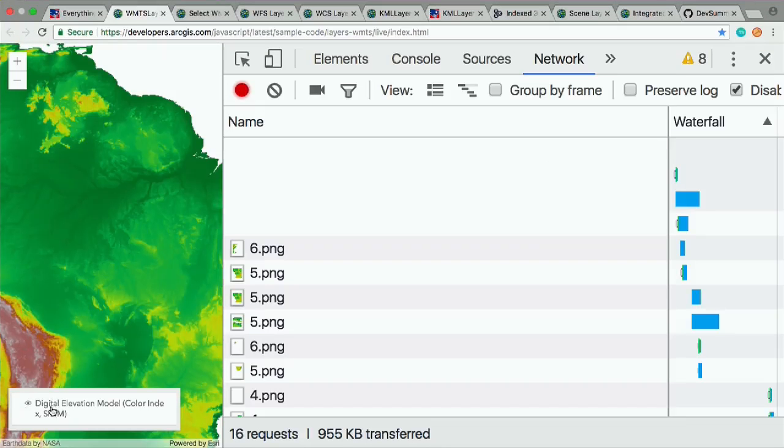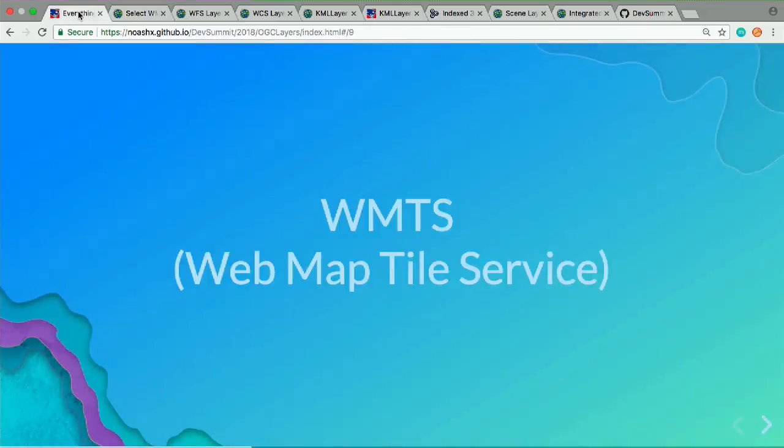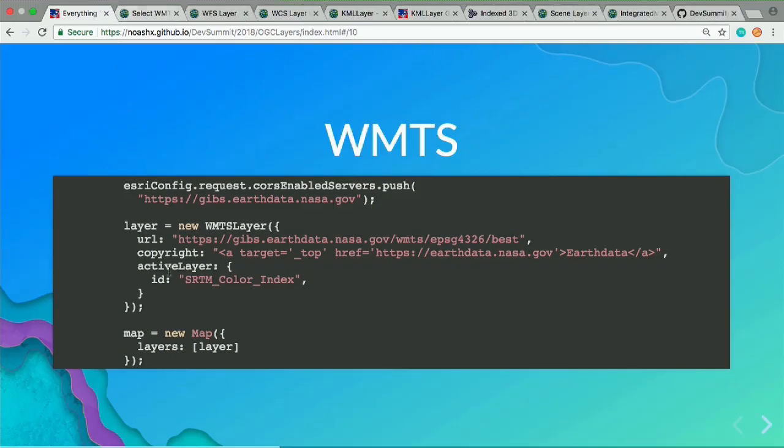All right. So this is how you create a WMTS. Same restrictions. Either you specify a proxy on your app so that we can ask for that data, but if you know that the service supports CORS, you can add it to the CORS enabled servers. Like that, you don't have any issues fetching the images. And then you specify the WMTS URL endpoint, and you specify which active layer you want to show.